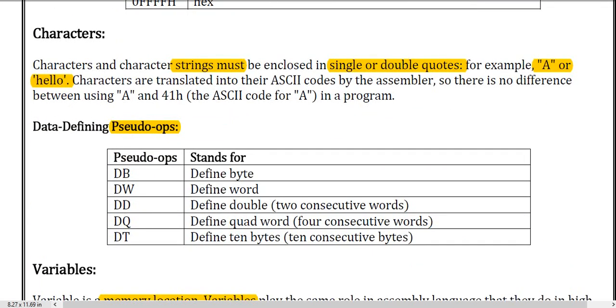Now characters. In these we have several types. Here we have DB for define byte, DW for define word, DD for define double word, DQ for define quad word, DT for define ten bytes. Character directives are important for your exam. You can take a snap of this one.